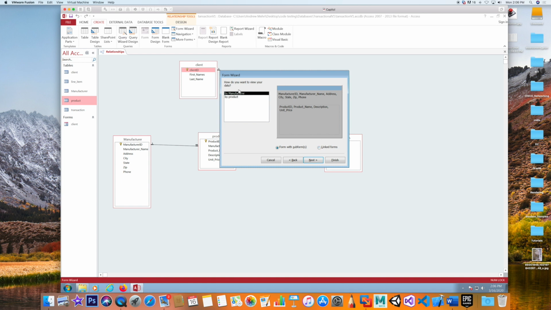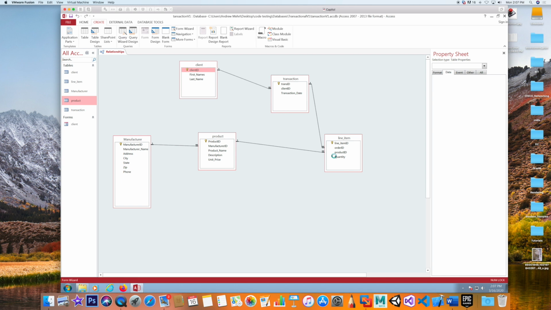So I'm happy with this. How do you want to view your data? By manufacturer, absolutely. And not by product. Okay, you could go ahead and do it backwards if you want to test it out. So I'm going to leave it there, and I'm going to hit finish so I don't spend too much time in the details that might throw you off at this stage. Remember, my objective is to keep it simple at this stage. So I'm going to hit finish.